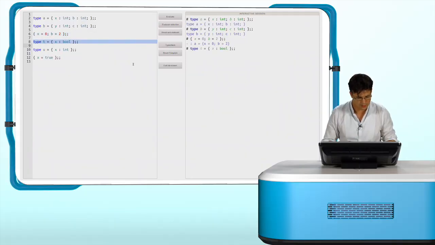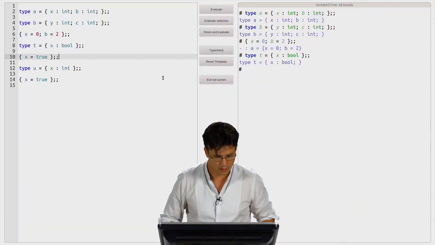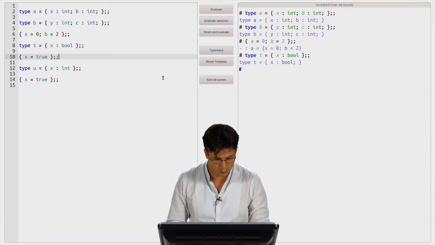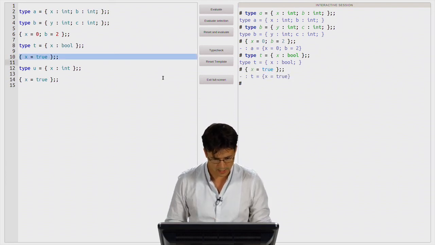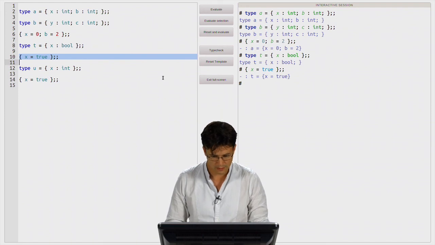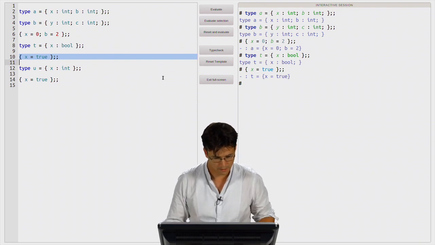So now imagine that you have type T, which is a record type with only one field of type bool. If you say now that you have a record with only one field x of type bool, then OCaml does its best and is able to infer that this record has not type A with a missing field, but type T with the right field.